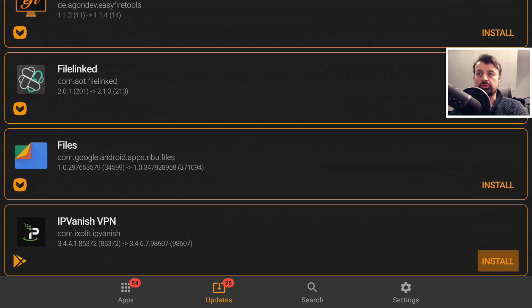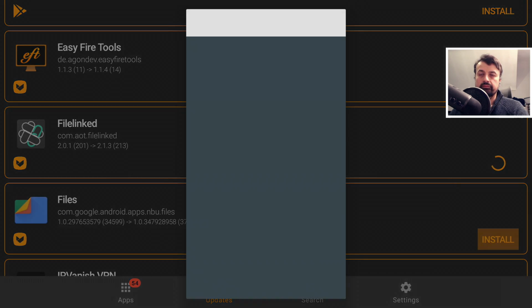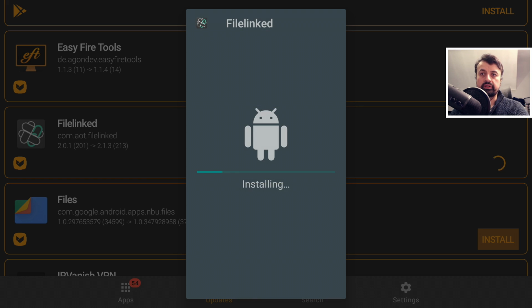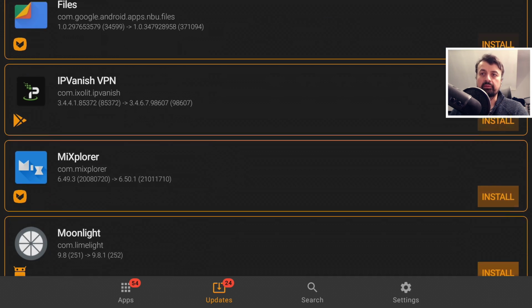But let's say, for example, I want to update this application over here, a very popular application. We can see I'm running version 2.0.1, but Aptoide TV has 2.1.3. So let me now click on that. One click, and straight away it has pulled the update from that repository and it now gives me the option to install it. Let's click on install. And that's how easy it is to update applications through APK Updater.